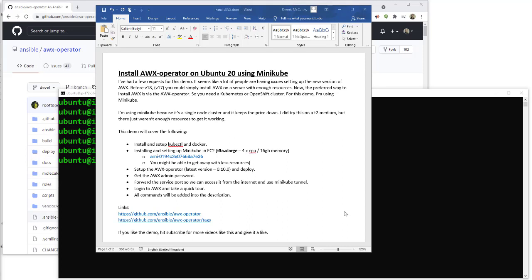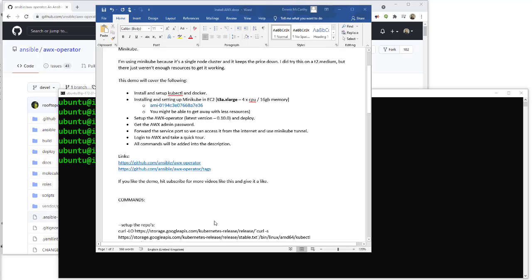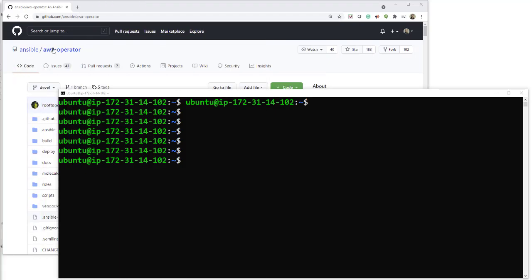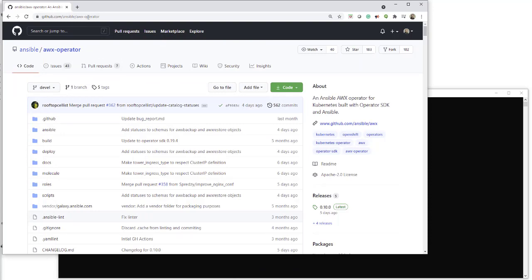We're going to cover installing and setting up kubectl and Docker. We're going to install Minikube. There's my AMI ID. You might be able to get away with less resources, but for this demo, that's what I'm using, so you can try that as you like. We're going to set up the AWX operator and get the AWX admin password. We're going to forward the port and also use a Minikube tunnel so that we can access it via the internet. We're going to log into AWX, and all the commands are going to be in the description below. Okay, so let's crack on.